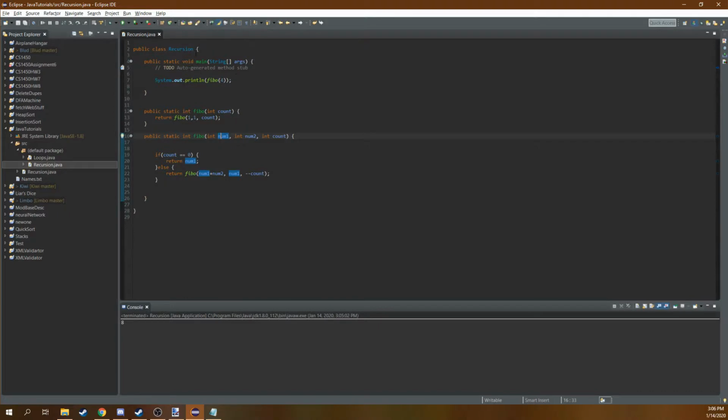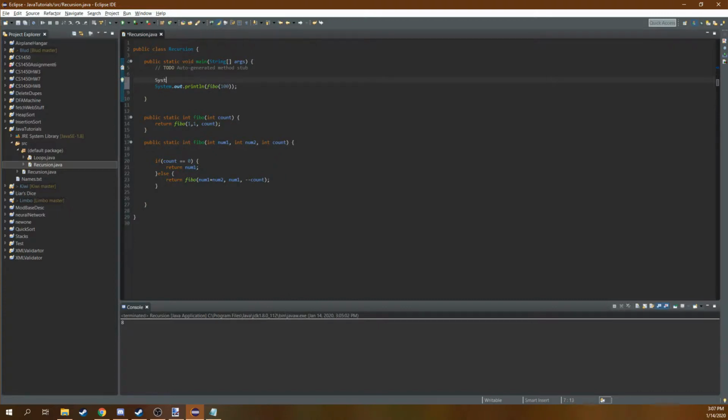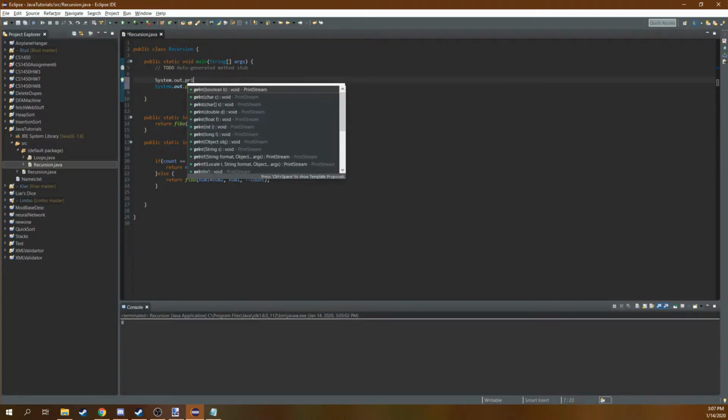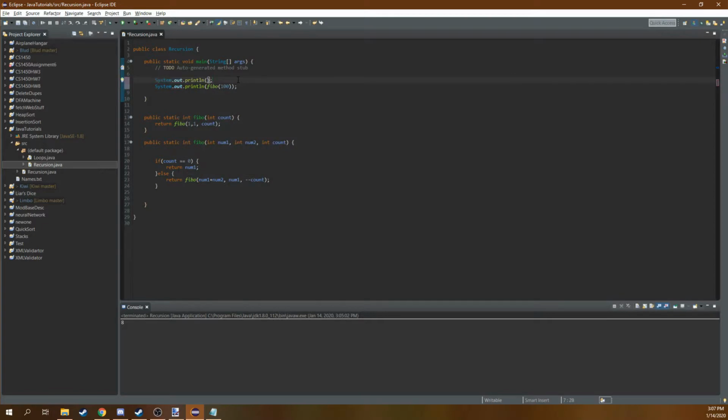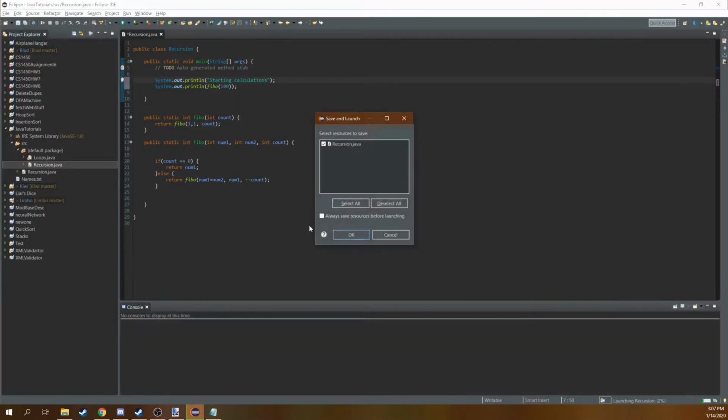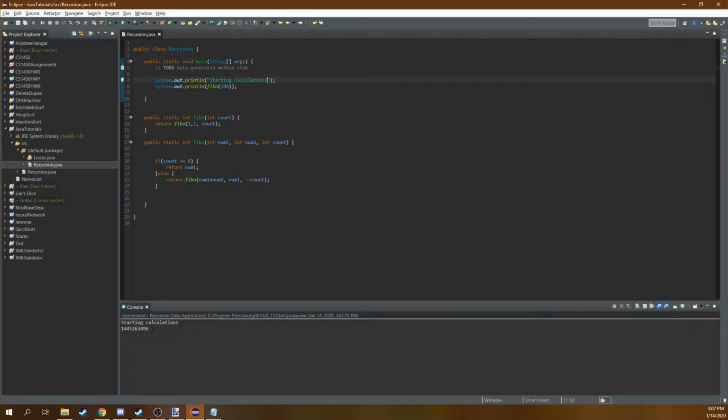Another issue is, let's create a big number. So we're just going to go to 100. We're going to put another print statement here so we know when it starts. Print line, "starting calculations," we need the quotes, and let's see what happens. Okay, pretty big, pretty fast. All right. And then if we make it a larger number, what is that? 100,000? Yeah.